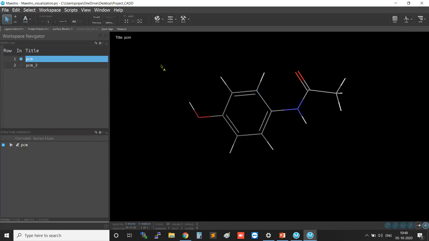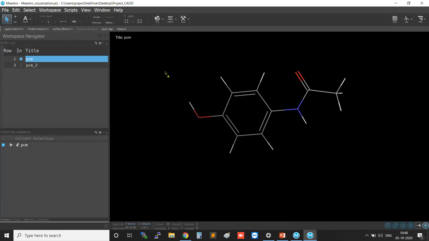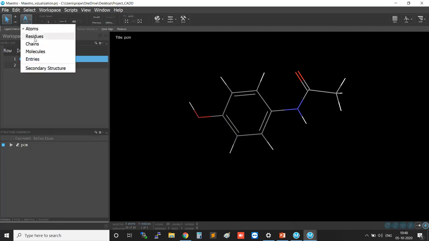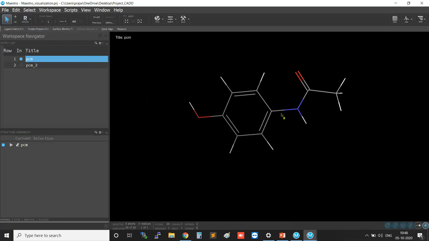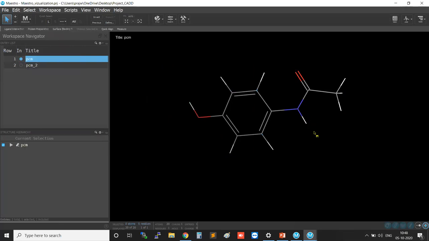If you want to select quickly, you can simply drag using the mouse. You can select multiple atoms in this way with the mouse: left click, hold and drag. That's the selection mode. If you want to select the complete molecule or residue, you can go to residue selection mode and click on any atom, and it will select the complete molecule for you, because this single molecule is considered a residue. This residue also applies to an amino acid residue, and you can select it in just a single click. So this is the selection mode.